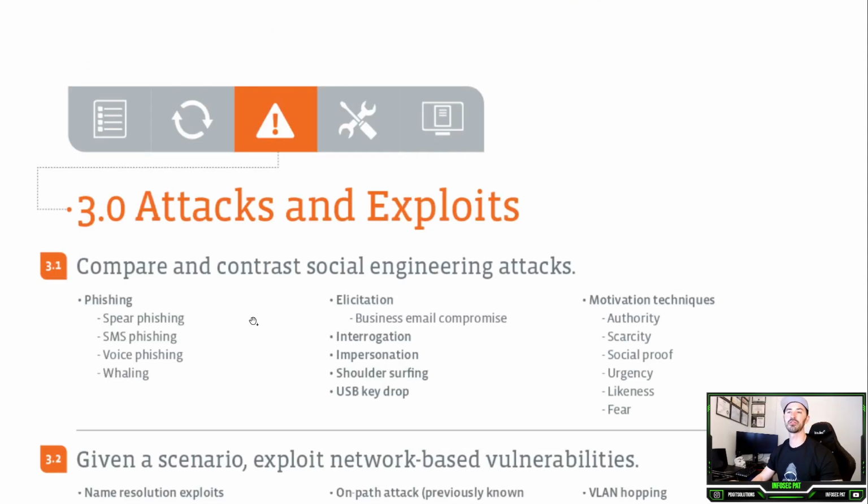And domain 3, attacks and exploits. This is probably everyone's favorite, right? Everyone wants to be that hacker exploiting stuff. So phishing, right? Understanding spear phishing, SMS phishing, which is sending text messages. You probably get text messages: click this link, or you have $1 million waiting for you in the bank.